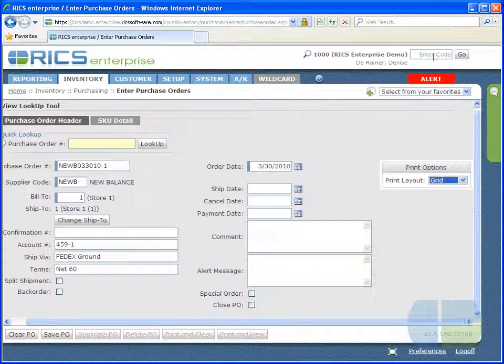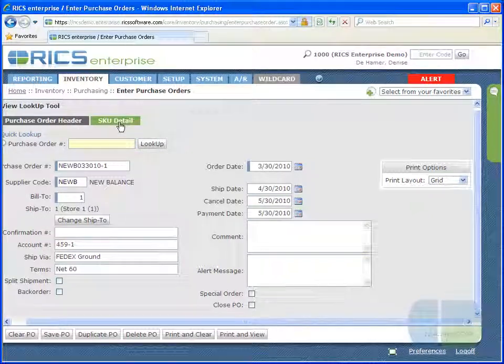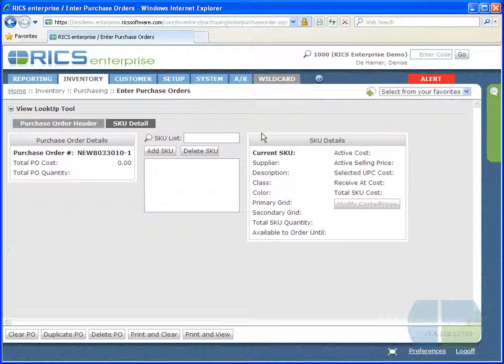Once you've typed in the general information on the Purchase Order Header tab, you can now click on the Save PO button down at the bottom of the screen. The next step is clicking on the SKU Detail tab up at the top. You can't click on this tab until you've finished everything on the Purchase Order Header and clicked on Save PO. This brings you to the screen where you can start entering your SKUs and the quantities for each size that you have on order.